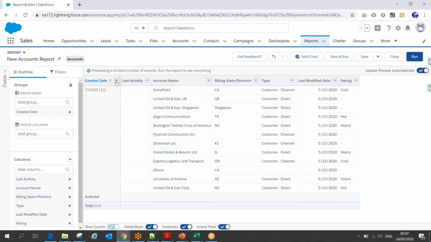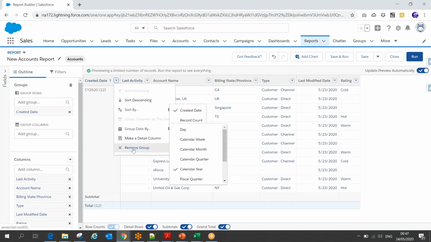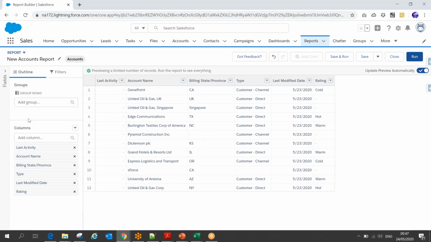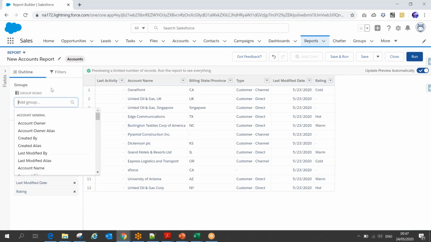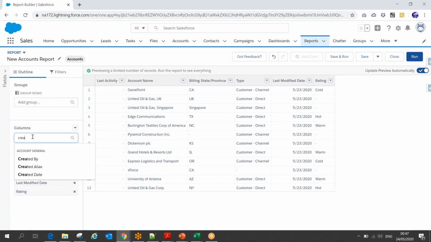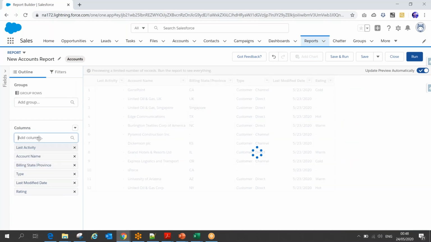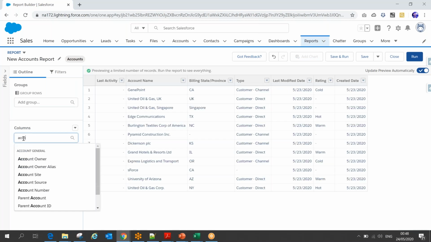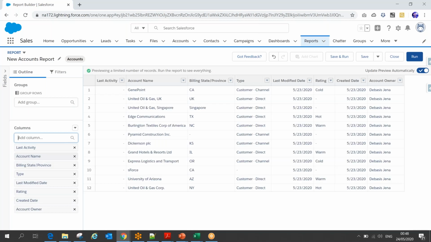Okay, I'll add this column and I'll show you how it happened. I remove all grouping. Now I'm just adding this created date column, adding this account owner. Now let's see, I want to group all the accounts based on that billing state.